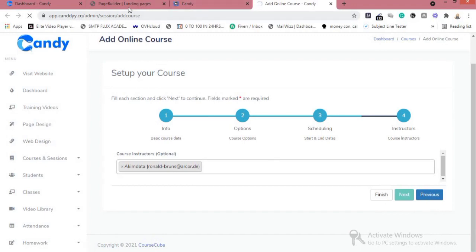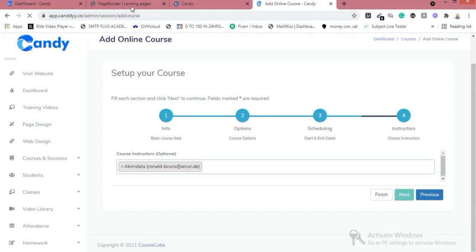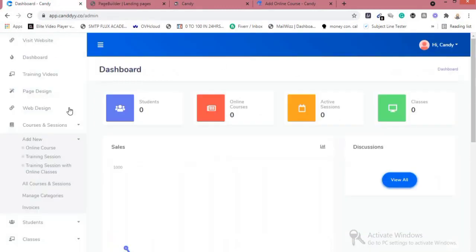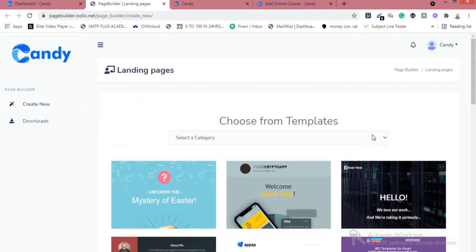All right, so that is it about how to add an online course. Okay, right here you can see the page builder. It has loaded up. This is the page builder I told you about. You can access it by clicking on this button right here on your dashboard. The page design option brings you to this particular page.